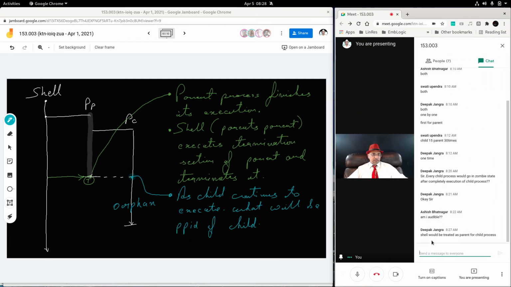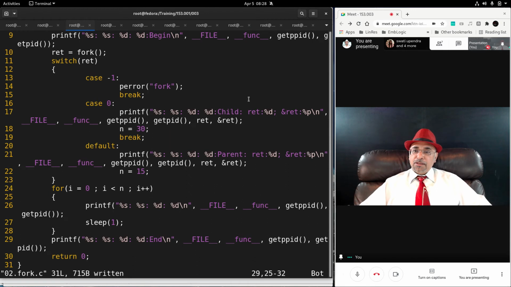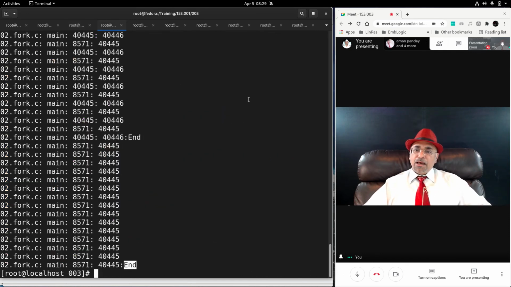So Deepak says the shell would be treated as the parent for the child process. Well, that's a good guess. Let's see what happens in this case. After 15 iterations, the parent will go. The child will continue execution in this for loop till 30 iterations as an orphan process. And what will it print in its PPID? Will it get terminated?